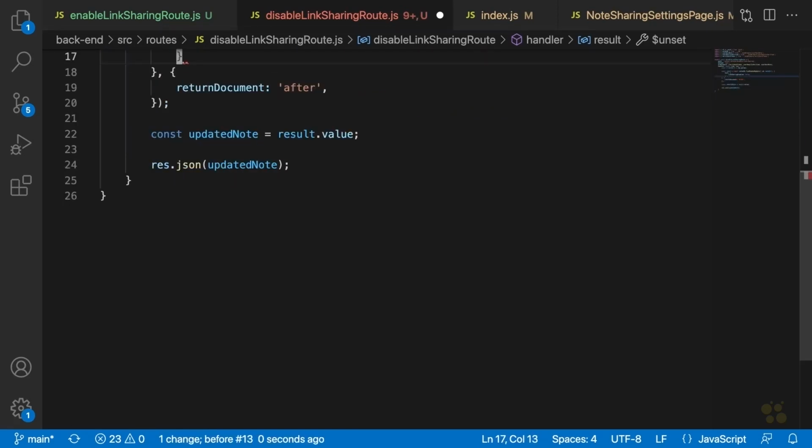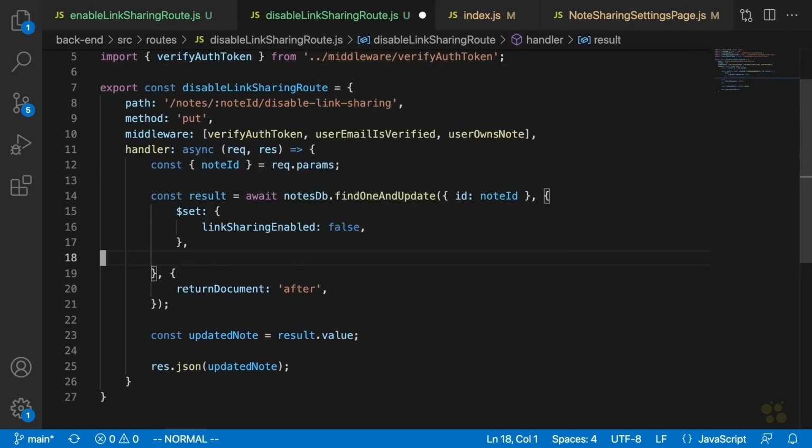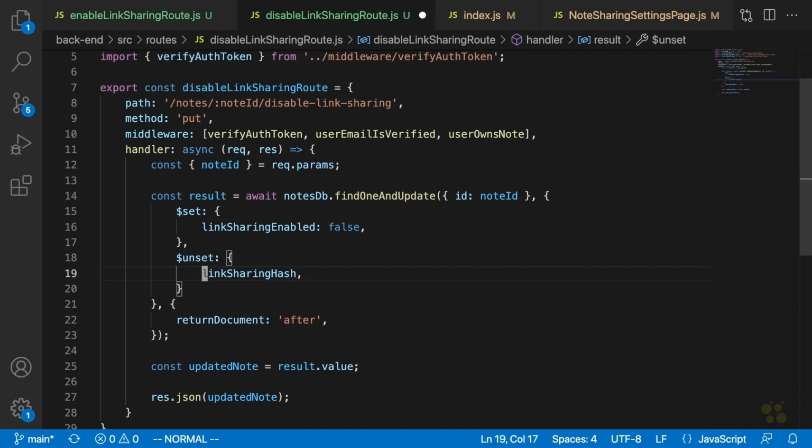Whoops, I didn't mean to do that. Let's try that again. There we go. We're going to try $unset. And inside here, we're going to say link sharing hash. And we can just put an empty string there. You can really put any value there because all MongoDB is looking at is the name of this property. So that basically just removes a property from a document in our database.